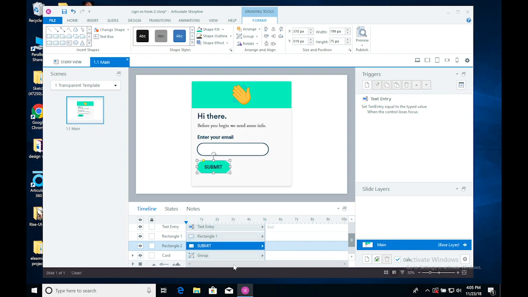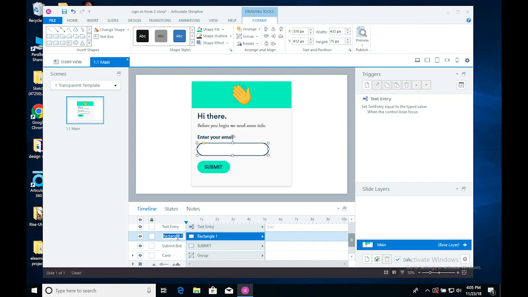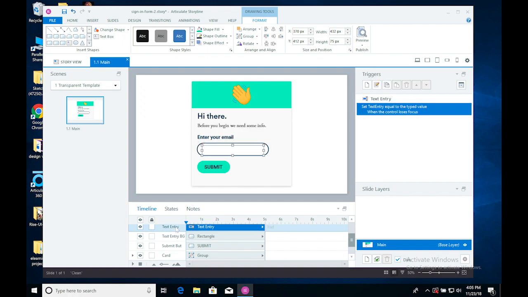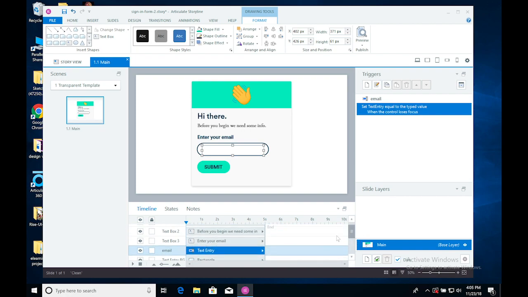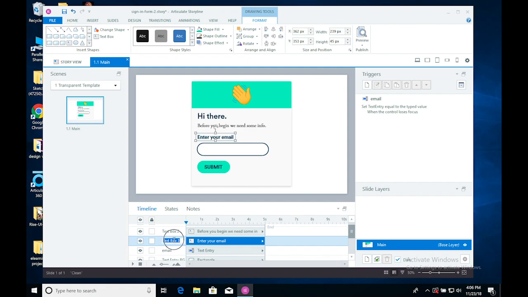And then we'll put the submit button. We'll call this submit button. Everyone has different ways of naming things, but you should name things for sure. So text entry BG. Text entry, we can just look. Well, we'll just say email. Enter your email.